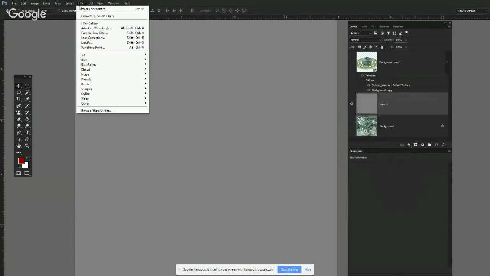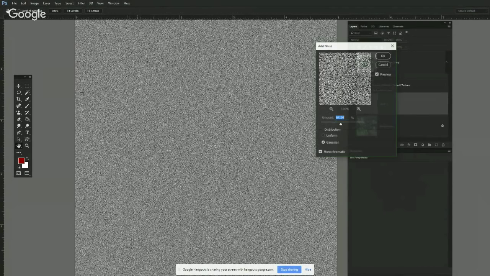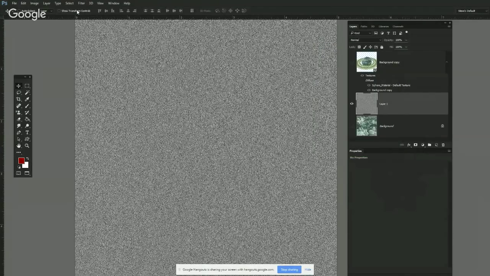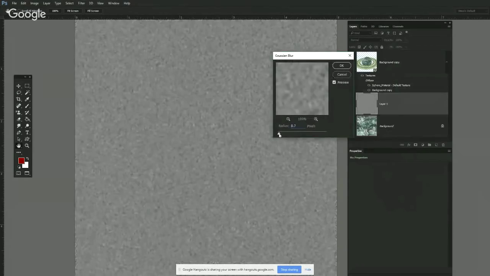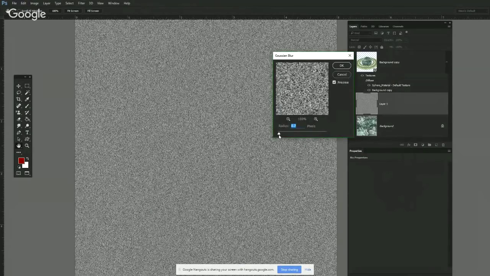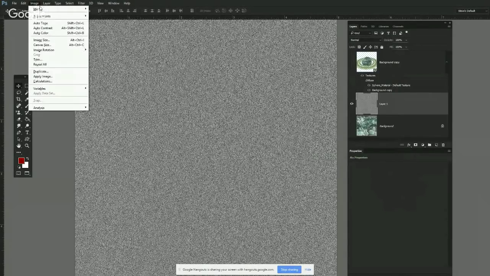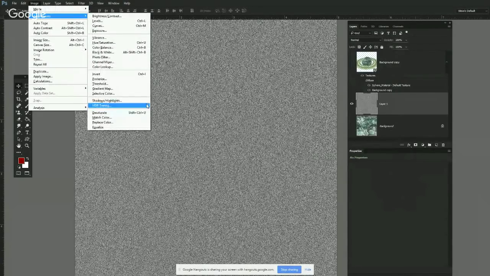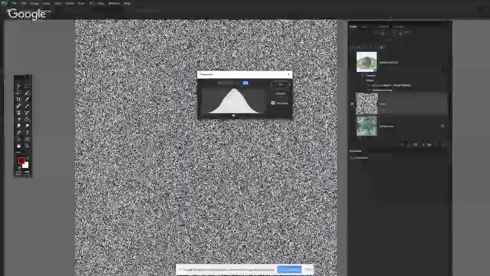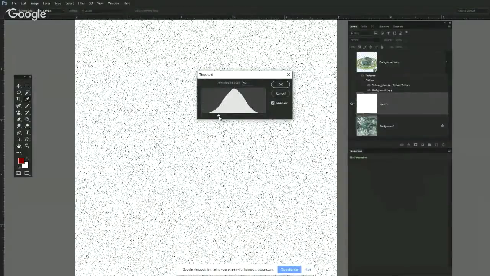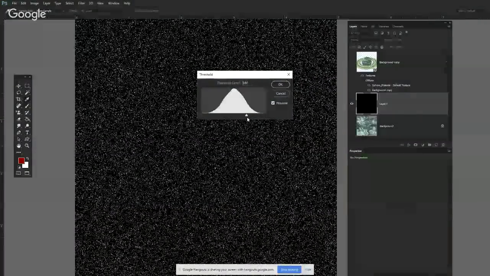Go ahead to my filters and give it some noise, which is going to be the basis for my stars. And then I'm going to give the noise a little bit of a Gaussian blur. So filter, blur, Gaussian blur. Just slight, to give the stars each their character. And then all I'm going to do is go to my image adjustments and go to my threshold. And it's going to alter that information from black to white until I get stars.